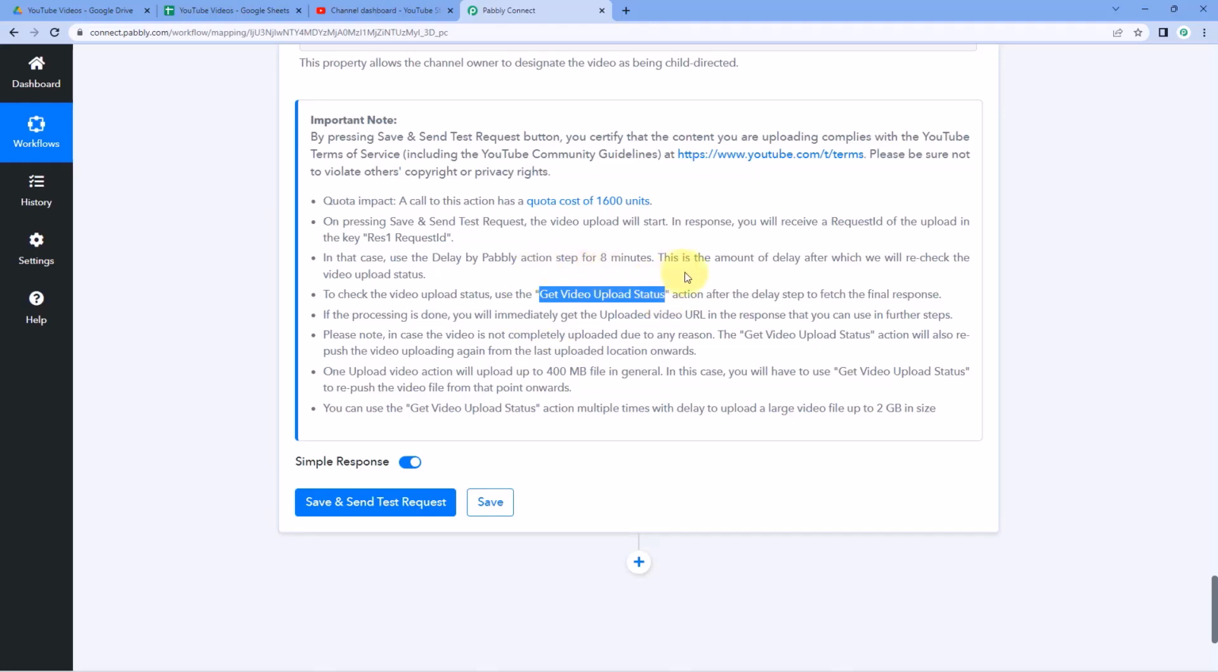if the video is successfully uploaded on our YouTube channel, it will give us a complete response with the URL, the link of the YouTube video. But if you are uploading a file of more than 400 MB, after this action event, it will check whether the video is uploaded or not. If not, it will resume the uploading of the video from where this action step dropped.